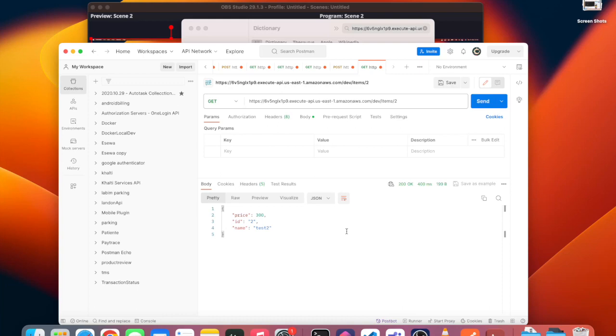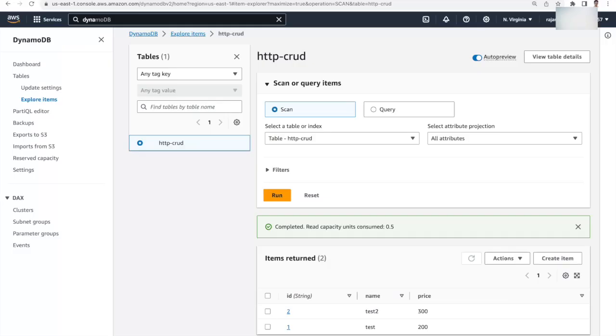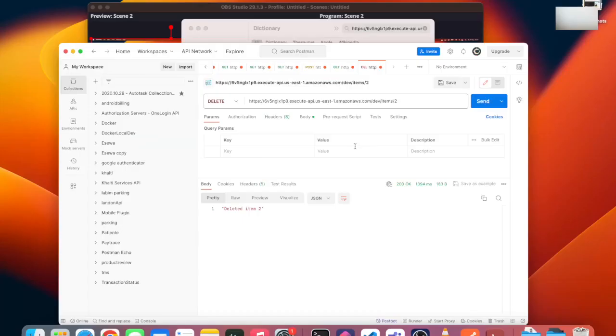Now let's create one more endpoint, the delete endpoint as well. Let's duplicate this one. Instead of get, let's put delete. Let's delete item 2. Okay, it said deleted item 2. Let's search for item 2. Nothing is coming. Let's get item 2, nothing is coming. Let's get the list of all the items. So there's only one item.